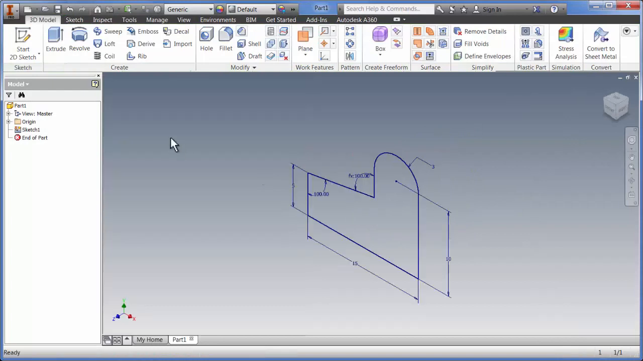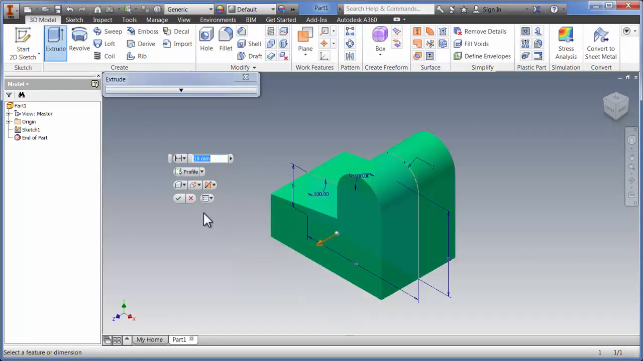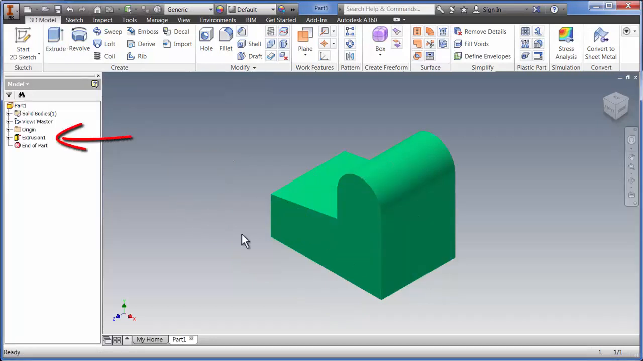The first 3D solid is created from a closed sketch shape. Extrude thickens the sketch profile by the value and direction that you specify. The sketch is placed beneath the new feature in the browser. Right-click the feature or the sketch on the browser to edit.